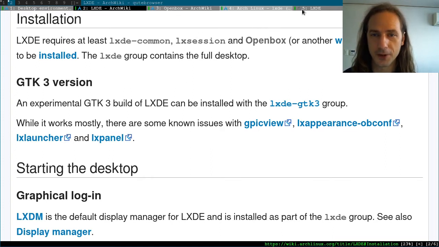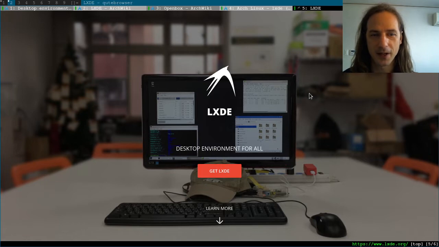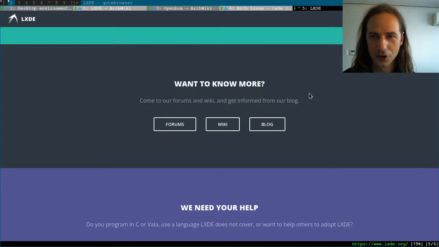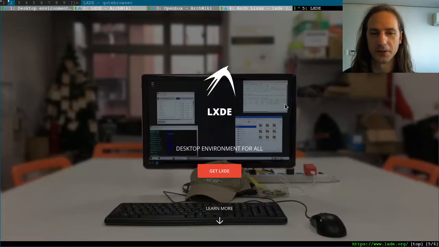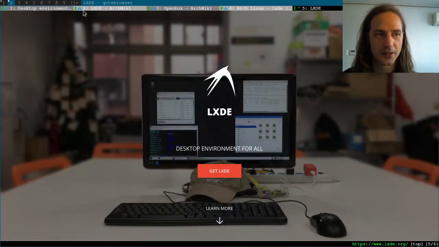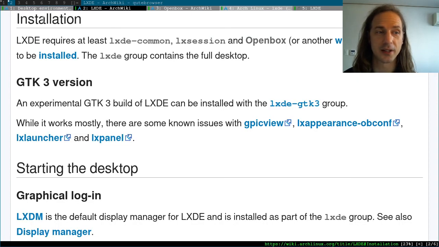And of course we can check out the LXDE website. It is a very concise website, I guess. There's not much on it. Mostly just links to how to participate in the forums, how to read documentation, the blog, or even go to the source code on SourceForge. So let's just do what the Arch Wiki tells us and install lxde-common, lxsession, and Openbox.